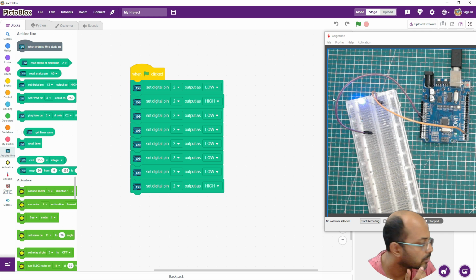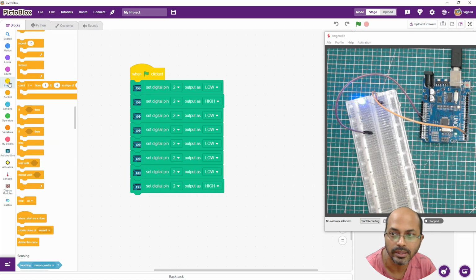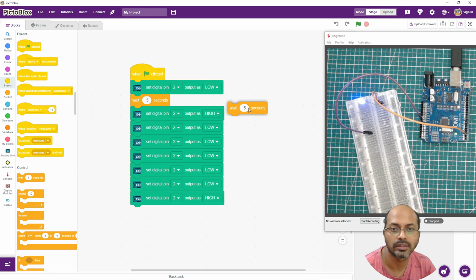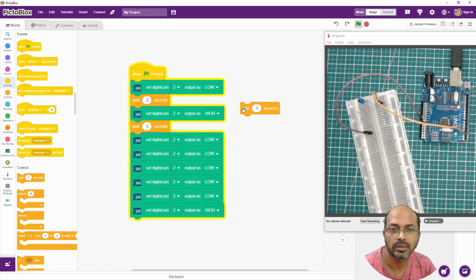Then what happened? It's on for a long time. Why? Do you know what happened? The computer is so fast that it executed all this within a second, and you didn't really see what happened. It happened in a moment. So I have to introduce a delay to really see what's happening. I will add a wait of half a second in the middle of each of these signals so that you can see it coming.